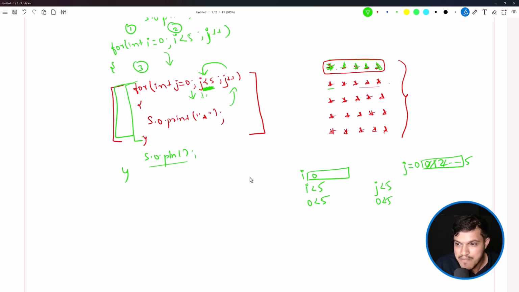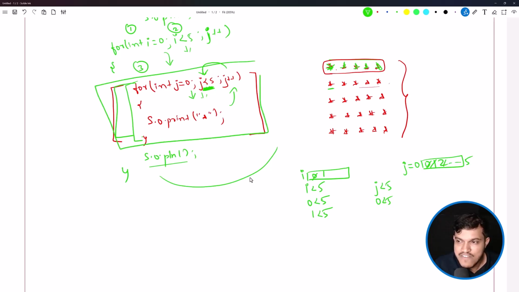Cursor is waiting here. Again, the outer loop value will be incremented, which is I plus plus. I will become 1. Is 1 less than 5? The condition is true. Then again, whatever code you have written inside the inner loop will be executed. That means one more row of 5 stars will be printed. At one position, the inner loop condition will result in false, for which control will come out of this inner loop.